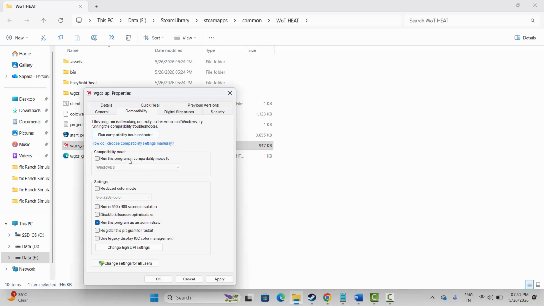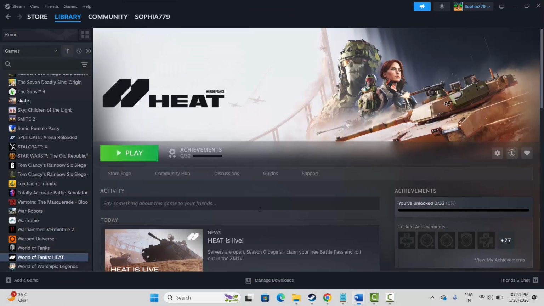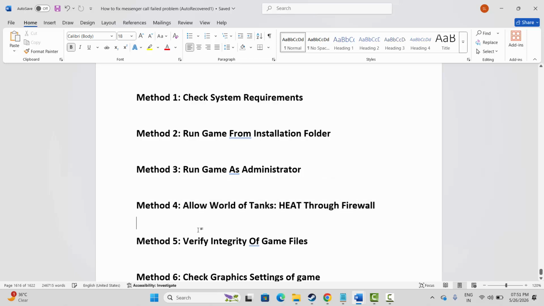This time select run this program in compatibility mode for, select Windows 8 or previous version Windows 7, hit on apply and OK, and after that launch the game and check. If this also doesn't work, come back again, select disable full screen optimizations, hit on apply and OK, and after that launch the game and check if this helps to fix the problem. But if the issue still continues, come back again, uncheck all of these, hit on apply and OK, and move to the next method.